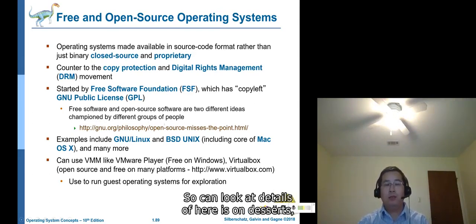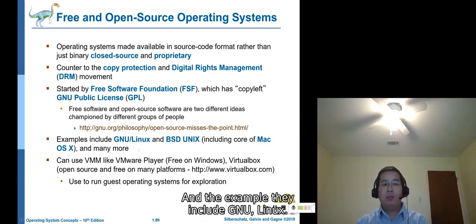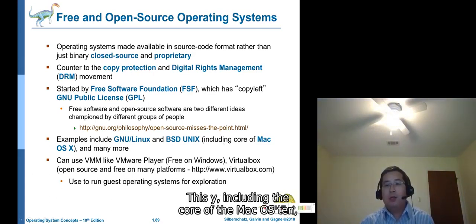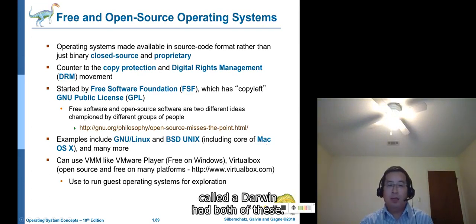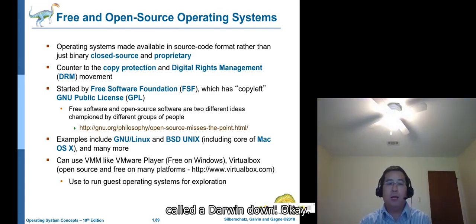So you can look at details here based on this GNU organization. And the examples include GNU Linux. So based on this license, we have this Linux, and the BSD Unix. BSD Unix is a Berkeley version, okay? Berkeley Unix. This one includes the core of Mac OS X. The core of Mac OS X is called Darwin. Both of these, BSD Unix and Mac OS X, are Unix-type operating systems. They contain the core part called Darwin. Okay.